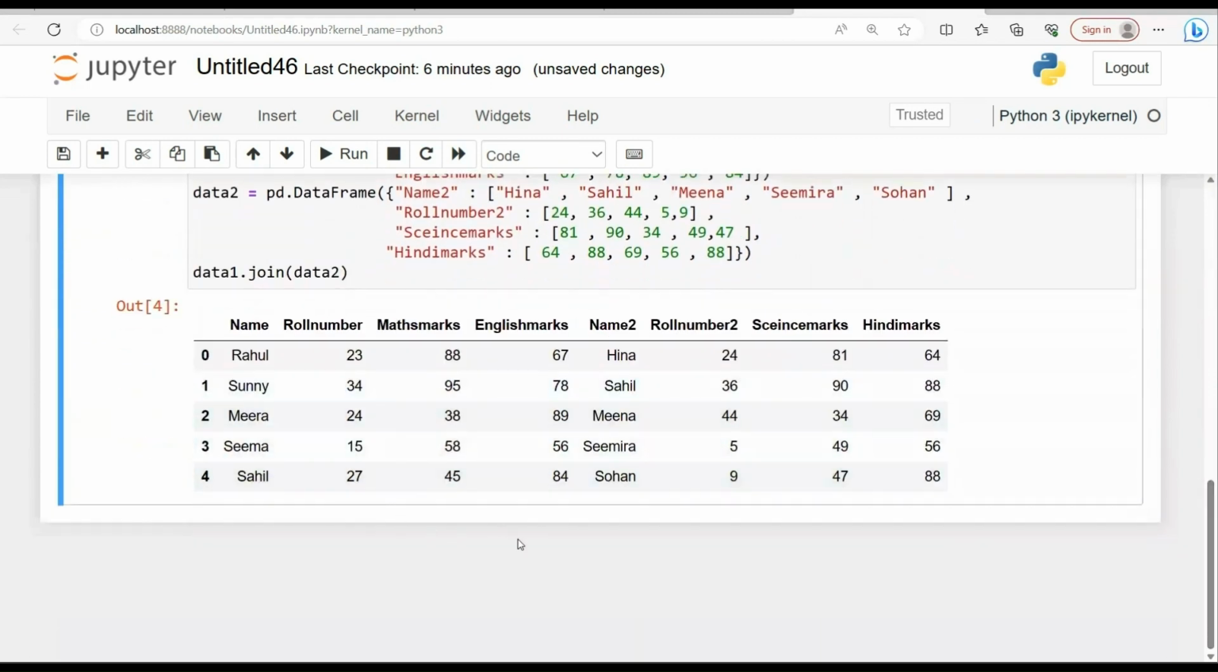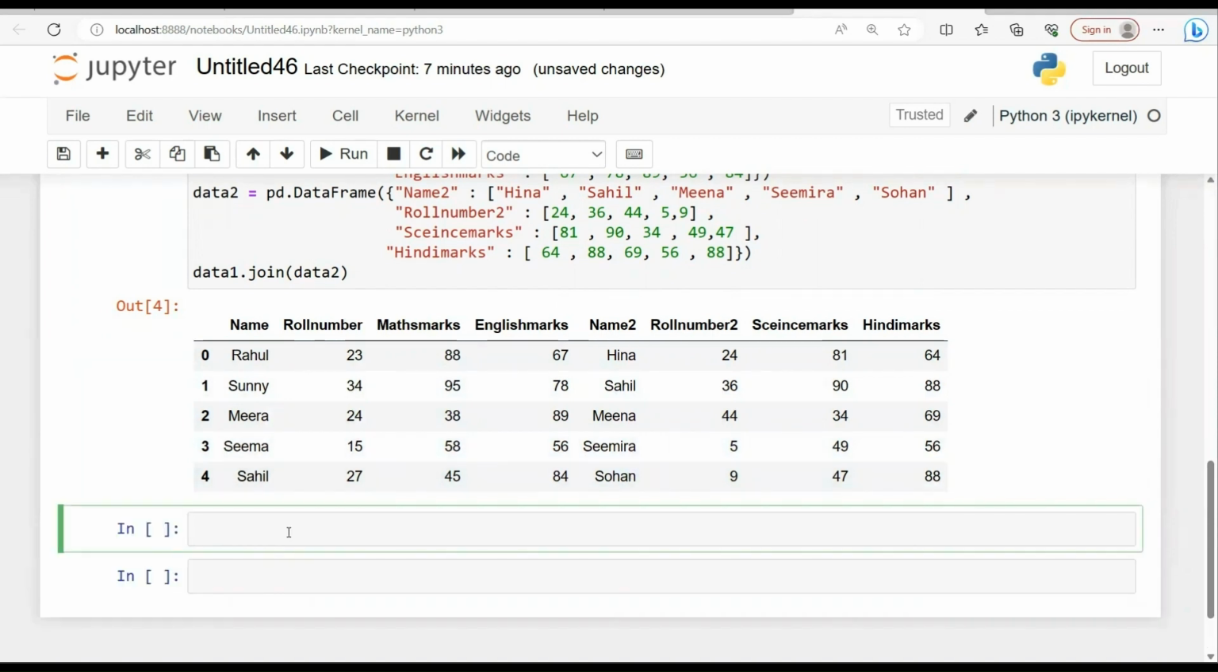So this is the data of your data 1, that is data frame 1, and this is the data of your data frame data 2. You can see name as Rahul, Sunny, Meera, Seema and Sahil. Here you can see data as Hina, Sahil, Meena, Samira and so on. So like this, we can join data of two data frames.